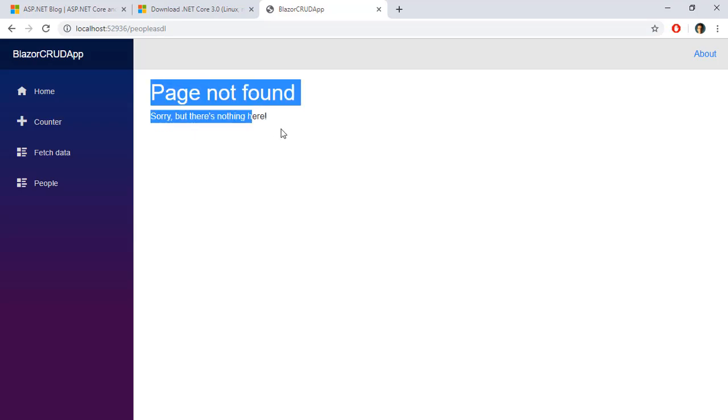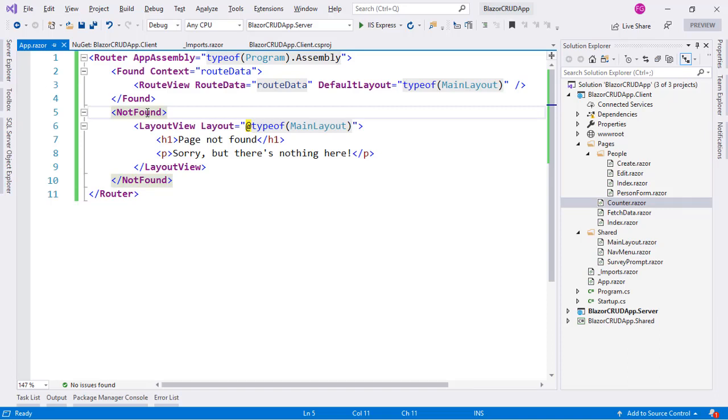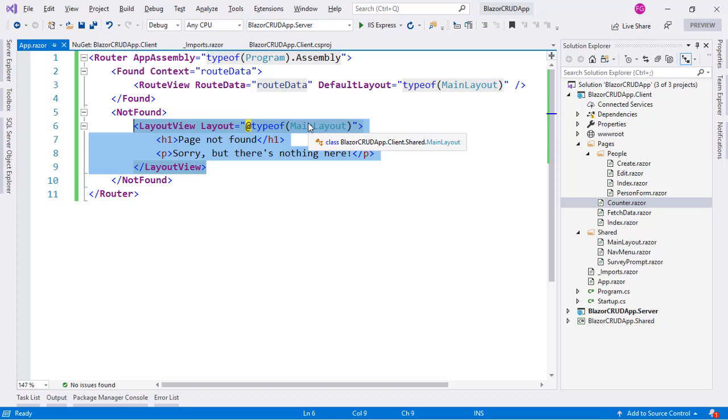We can go back to Google Chrome. We can refresh this page. And now we're going to get our message, page not found, but inside our main layout. So all this means is that now you can use a specific layout for when a component to render is found, which can be different to the layout that you're going to use if no component has been found. You only need to use the LayoutView component in order to define what layout to use.